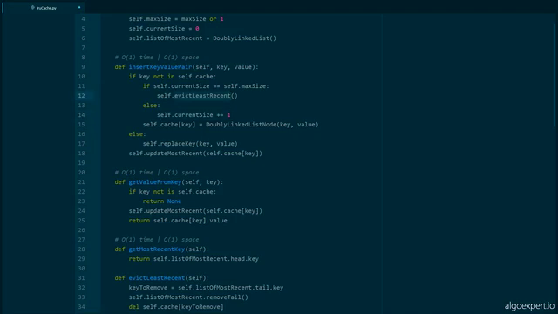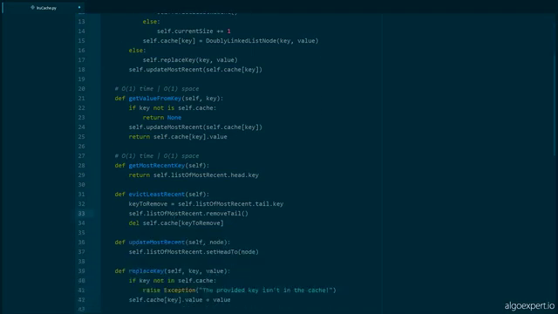Evicting the least recent pair consists of grabbing the key from the tail of our doubly linked list, then removing the tail, and then deleting the property at that key of the tail, right? The tail's key in the cache. So deleting a property is just O of 1 time. Accessing the tail of our doubly linked list, or the key of the tail, is O of 1 time.